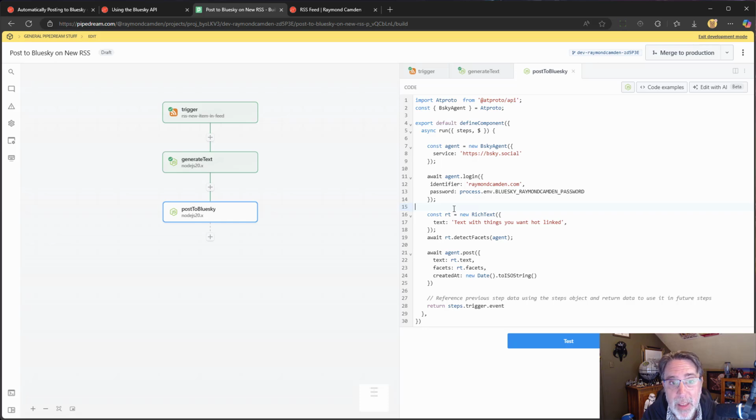But if you want anything that has automatic links, so if you're posting a URL, you want that URL to be clickable, you have to use rich text instead. Give it the text that you want to be hot linked, and then run detect facets on it. That's the way that Bluesky refers to it.